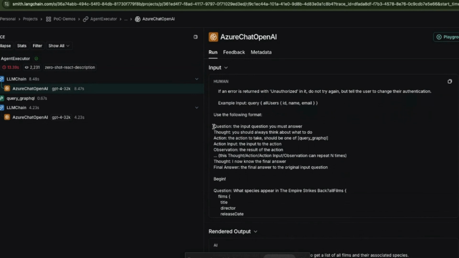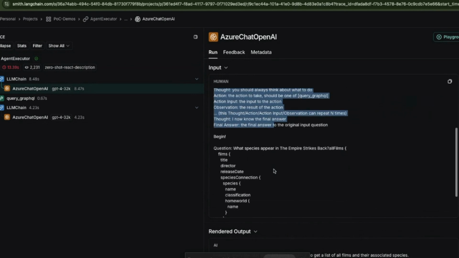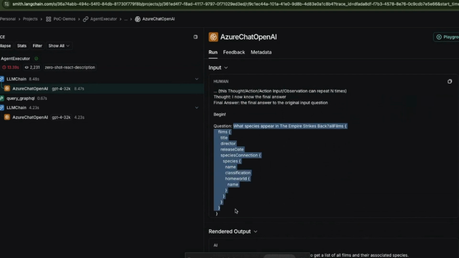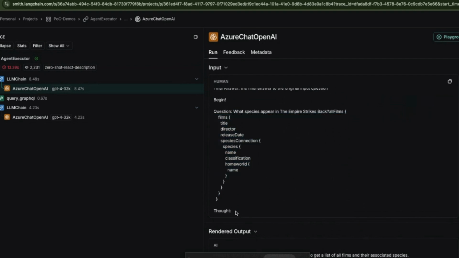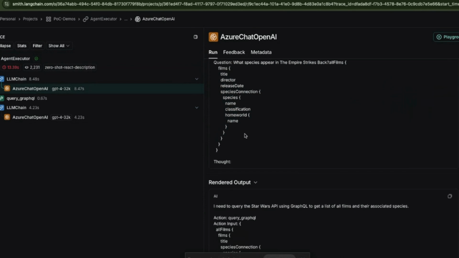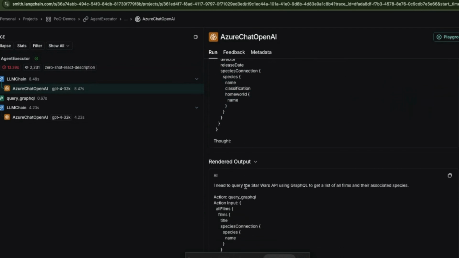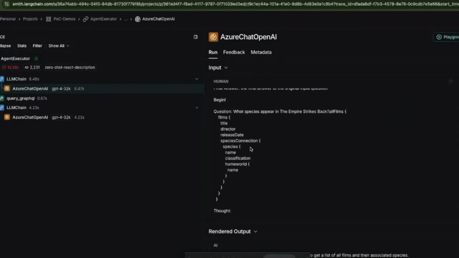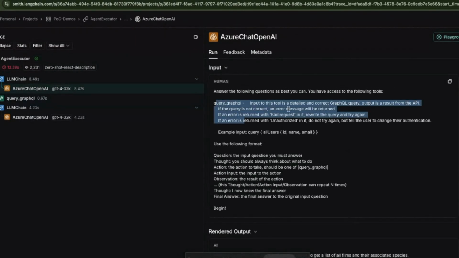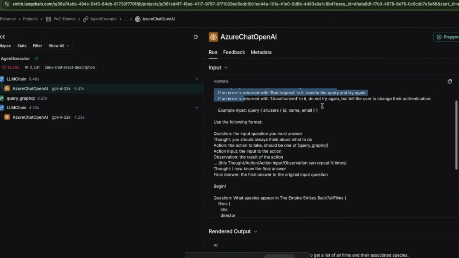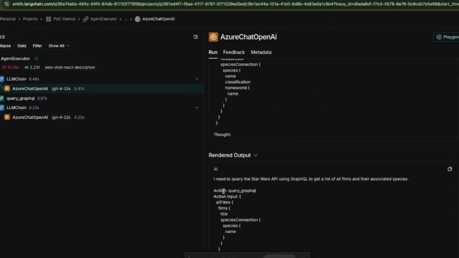Because we are asking it to think in this fashion, what happens is the question goes in, and if you see, initially the scratchpad for the thought is empty. Now for this input, the LLM thought, okay, I need to query this Star Wars API using GraphQL to get all the films and their associated species. Probably because I have access to this GraphQL tool, which takes a GraphQL query as input, let me generate a query for it. It says the action I'm going to take is calling this tool, and the input that I'm going to pass to that tool is get all the films.